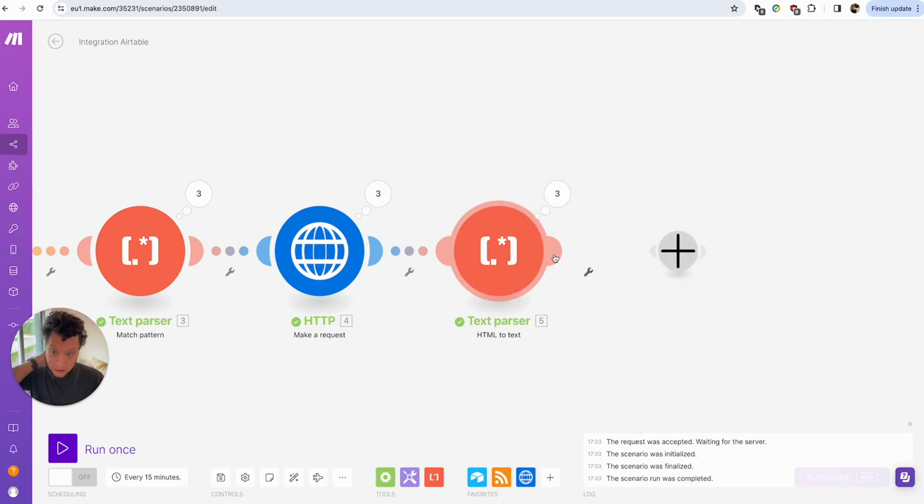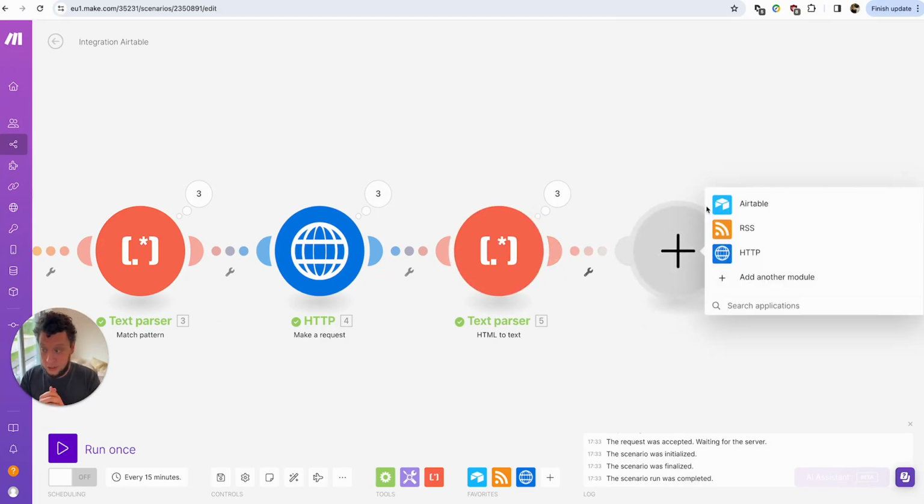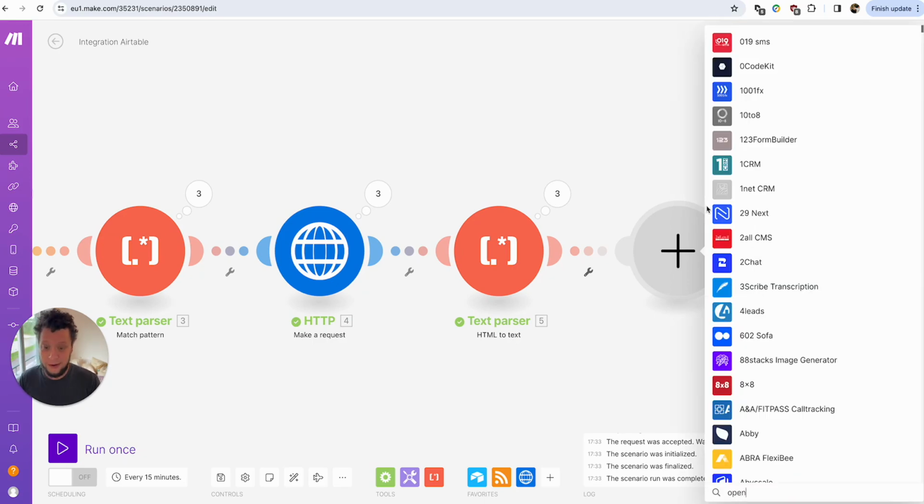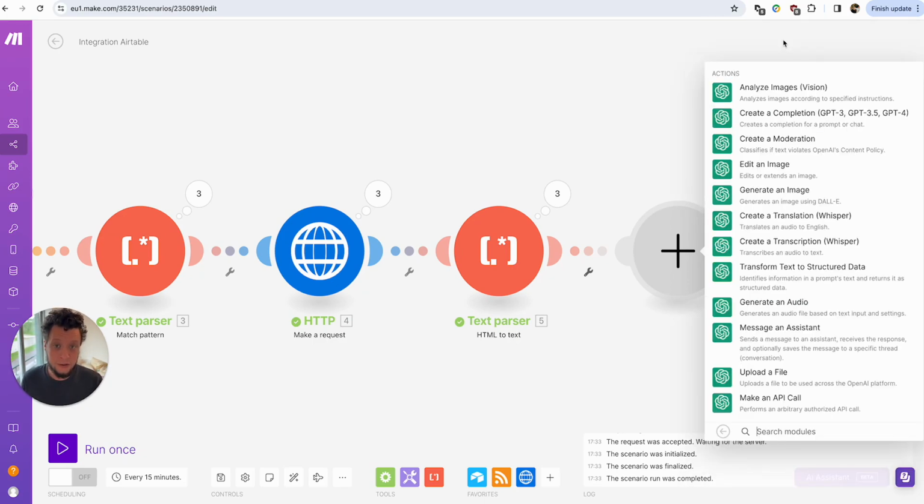Okay, so now that I've got all of that, the next thing to do is the actual important part, which is to use OpenAI to sort through that information to figure out if it's something I should be interested in or not. So the first versions of this, I was using an assistant.